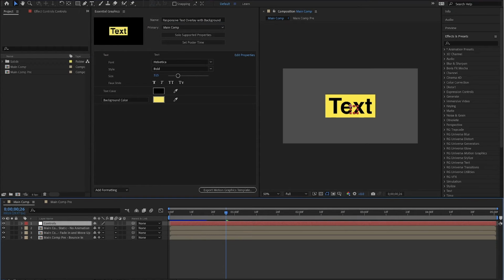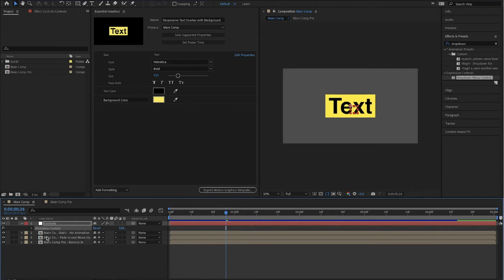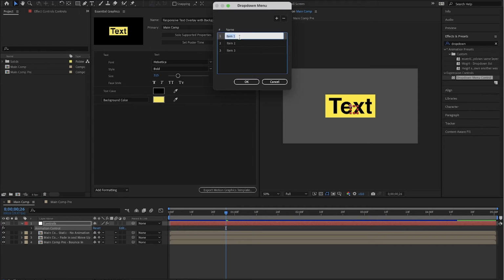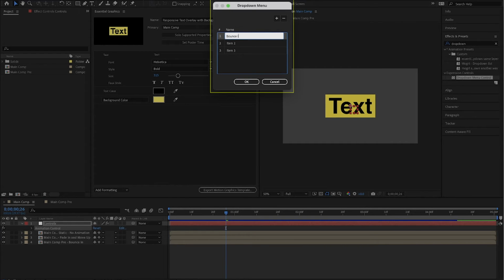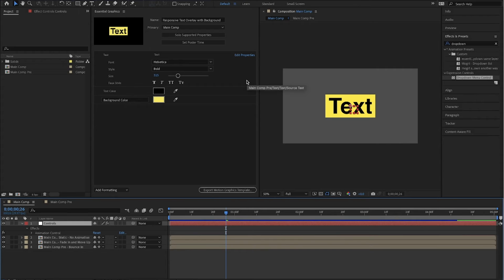Now we'll add a drop-down selector to each of the 3 layers. Let's start with the first layer. Choose from the Effect menu, Drop-Down menu. Let's rename it Animation Control. Click Edit, and let's change the names of the drop-down options to 1. Bounce, 2. Fade in and move up, and 3. Static, no animation.